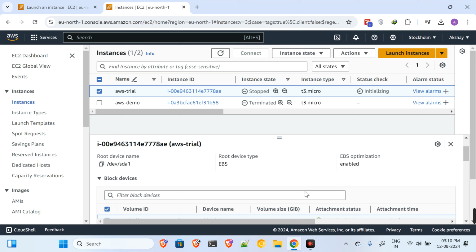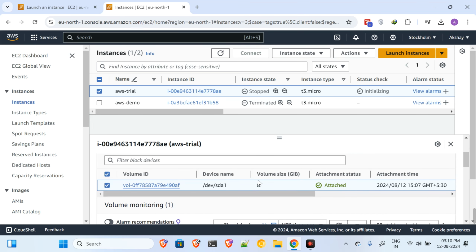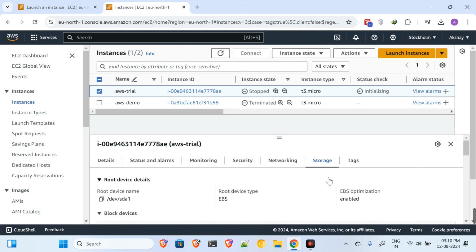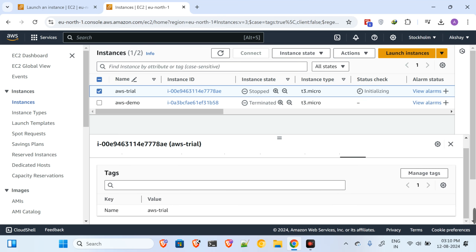Here are the storage details. You can go and check out the storage details over here. It's 8 GB storage, and all the graphical representation you can see over here. Here you can see the tags, like right now the key value pair is the name of our EC2 instance, AWS trial and everything.